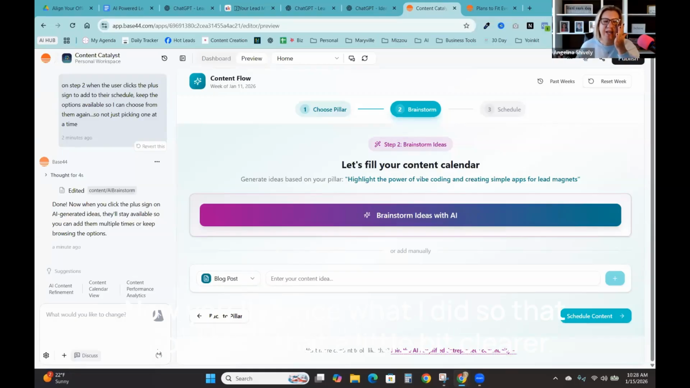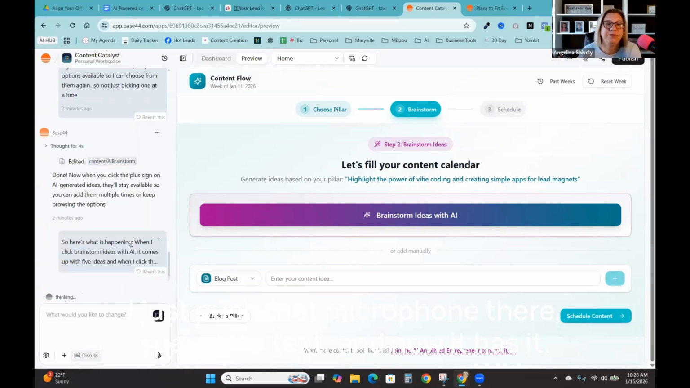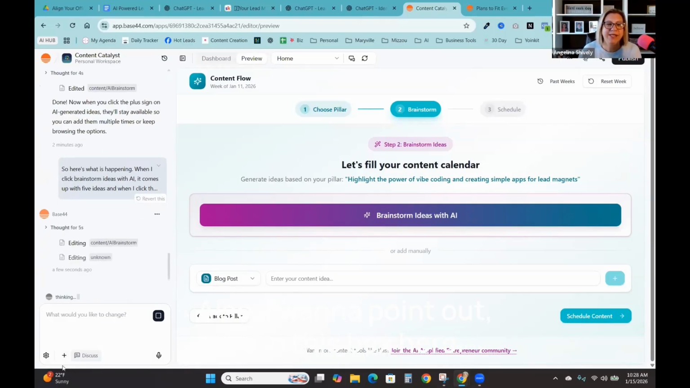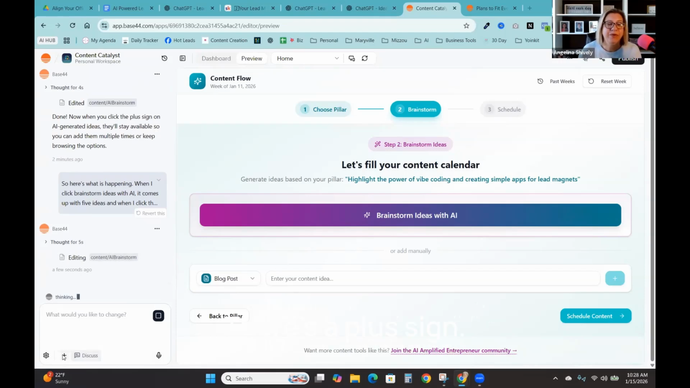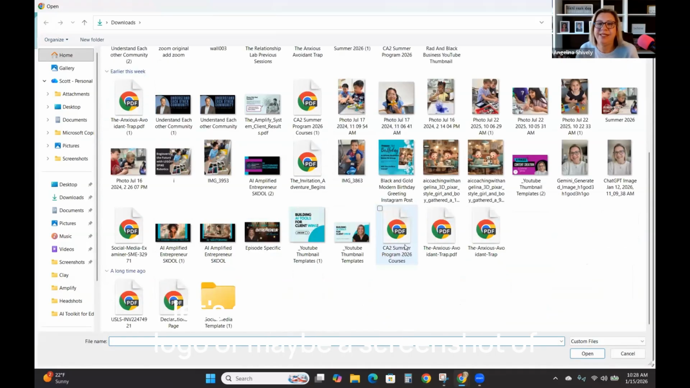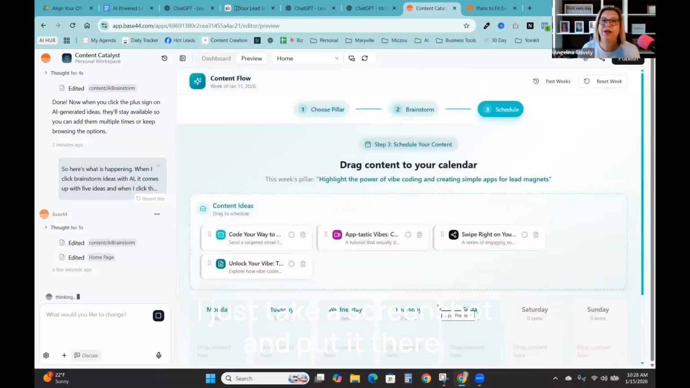Now you'll notice what I did so that I could get that a little bit clearer, because sometimes with my verbal language, it's easier to just talk it out. I just pushed that microphone there, speech to text, and now it has it. So it's going to say planning next steps, and it will see what's going on. Also, I want to point out, in this box here, there's a plus sign. I love this because you can add different things. Let's say I wanted to add my logo or maybe a screenshot of something that I've seen before.